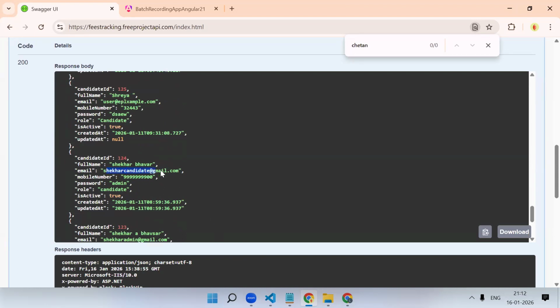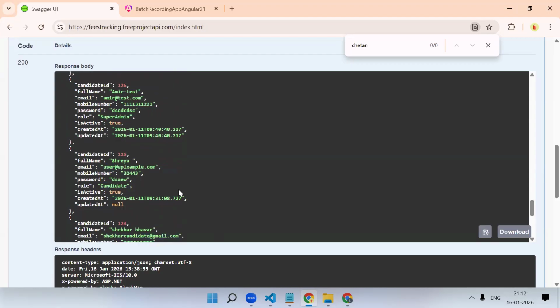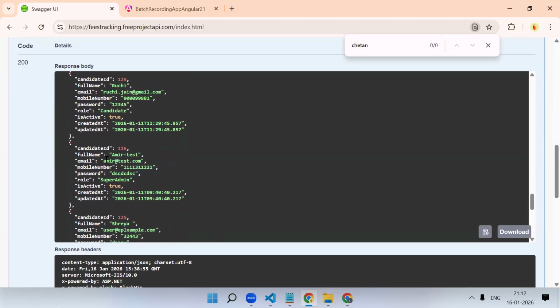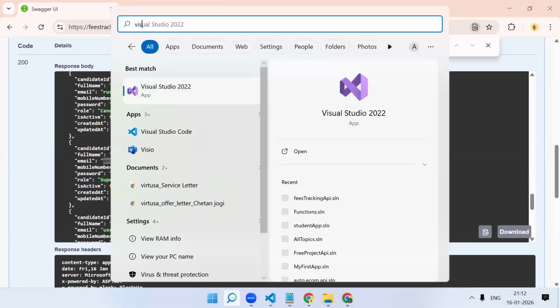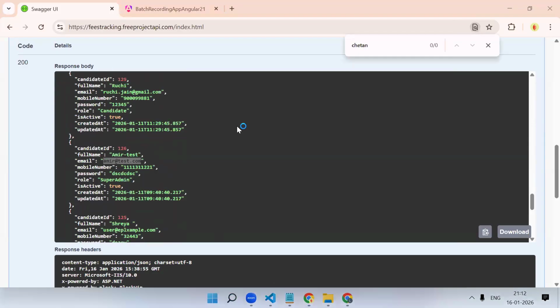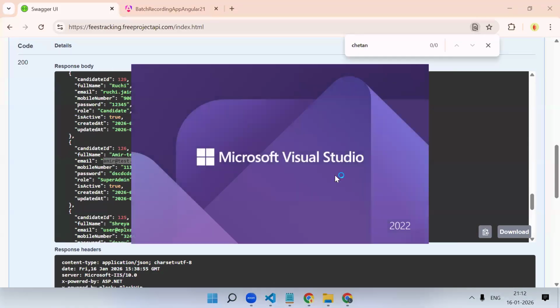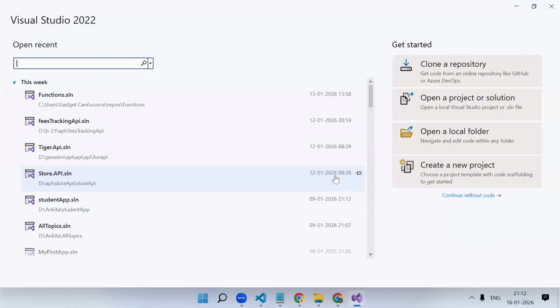Let's use Shekhar. Role is candidate. Where is the role admin now? Super admin. Okay. So I will use Amir's login. Okay. Super admin is there. But we added some restriction on the roles, right? Last time when we were discussing, only these particular roles should come.